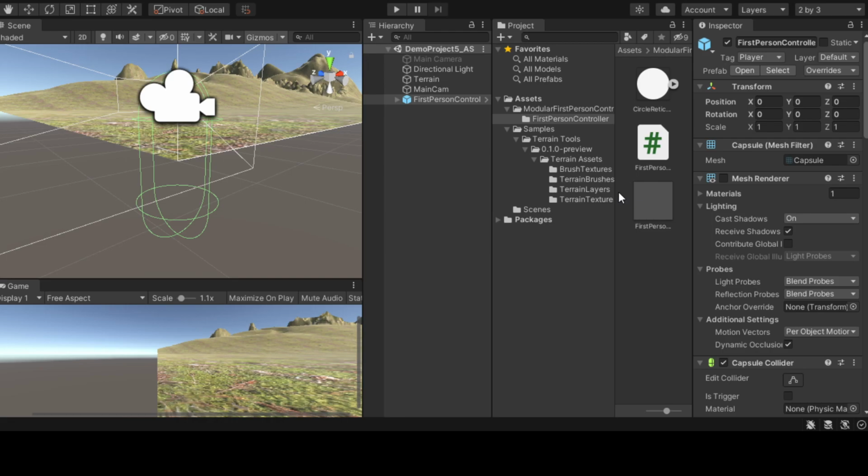So now what we want to do is nest the first person controller under the main cam. The way we do that is click on the first person controller and drag it onto the word main cam and release. Now you can see main cam has a down arrow, and if I close it, first person controller is gone and it is being controlled by that. It is the parent of the first person controller.